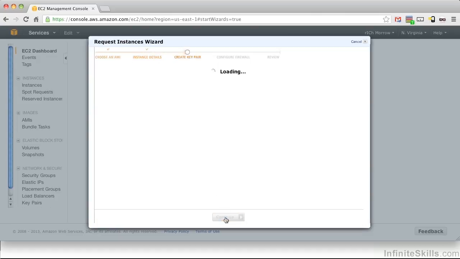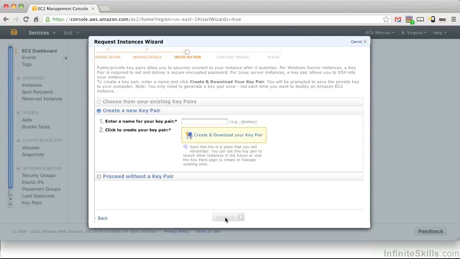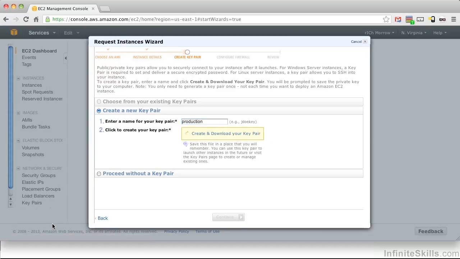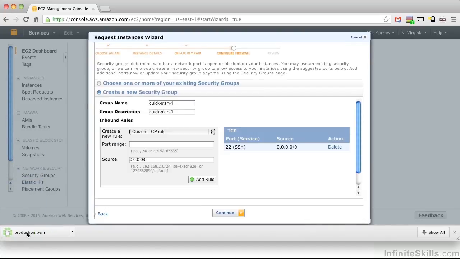and push continue. We don't have any key pairs yet, but let's go ahead and create a key pair called production. And let's push create and download your key pair. Now notice what happens when we do this. When we've downloaded our key pair, it downloaded to our browser's download folder, that individual key. It's very important that you save that key and you remember where it downloaded to. You're going to need this to log into your server.